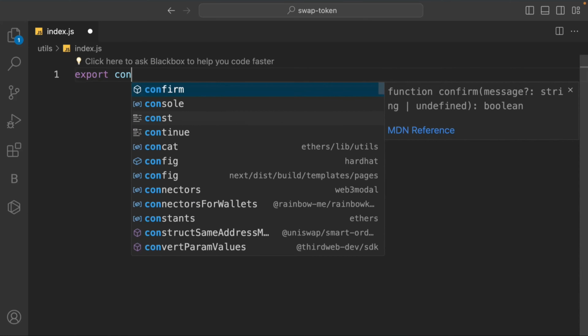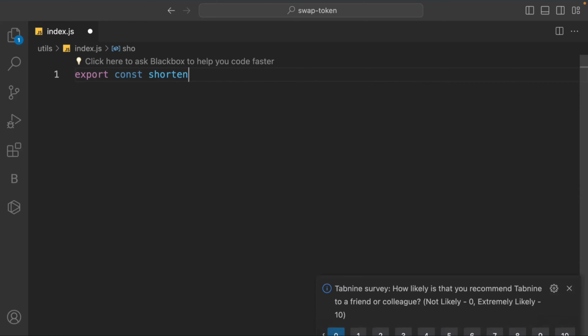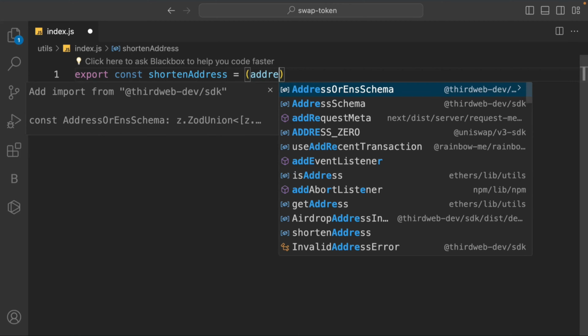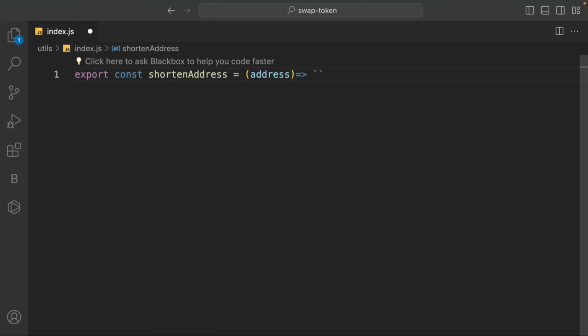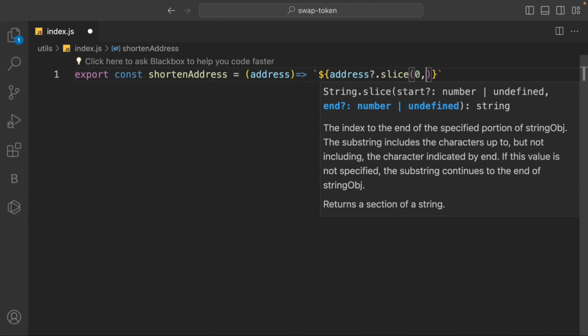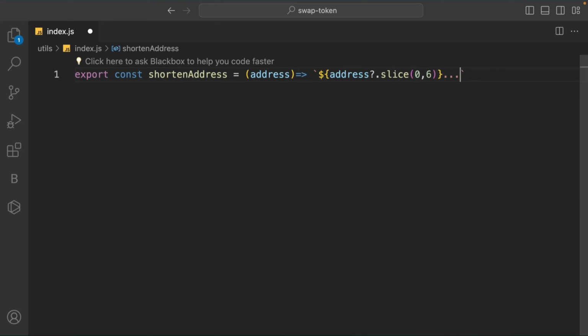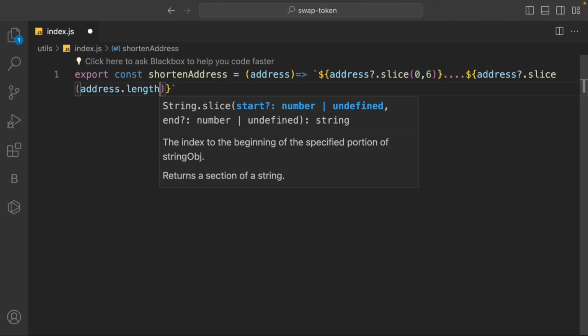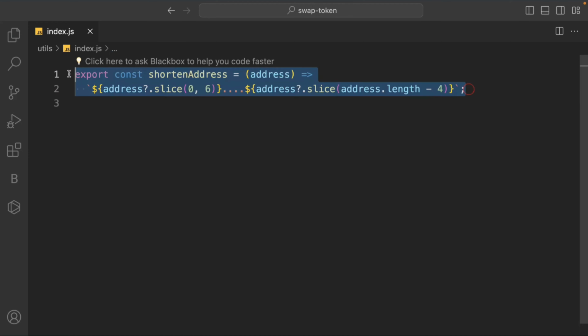We'll say export const shortenAddress, and in that we're going to receive address, and we have to simply make it short. So we'll take this template literal, we'll pass the address, we have to call the slice method, and we'll take the first 6 characters of the address, then we have to take the last. So we'll take this address slice, and we have to pass address.length, and simply subtract 4. So we'll get the characters. It looks fine. This is the simple short address function we have. Once you pass the address, it's going to make it short and it will display fine.